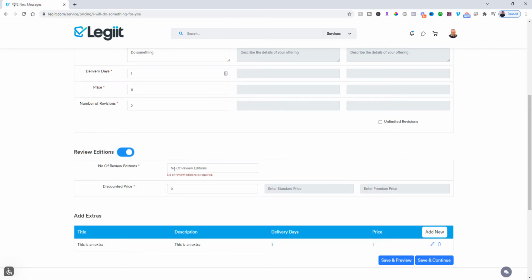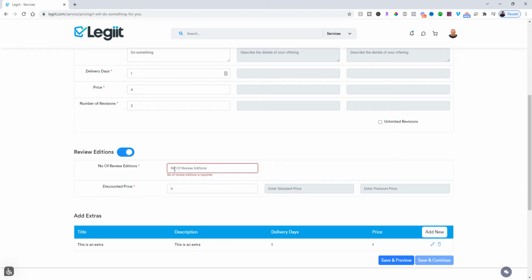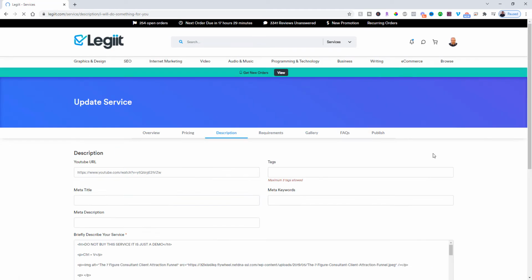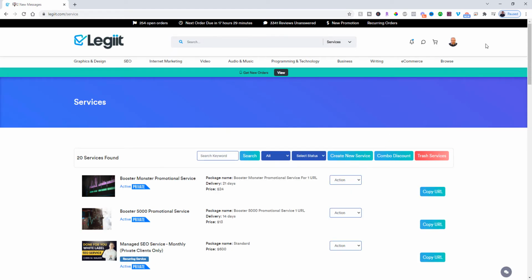And then you're going to put in the number of review editions that you allow people to purchase for this service. So for a non-premium seller, it's going to be limited to 1. And for a premium, I believe it's 3. So 3, yes, up to 3 times. So what you're going to do is you're going to put in a discount price of whatever it is. It can be as low as 0 if you want. So we'll leave that at 0. Save and continue. And then publish.